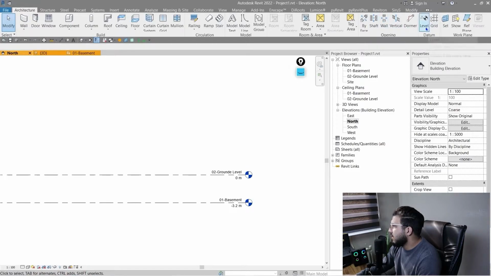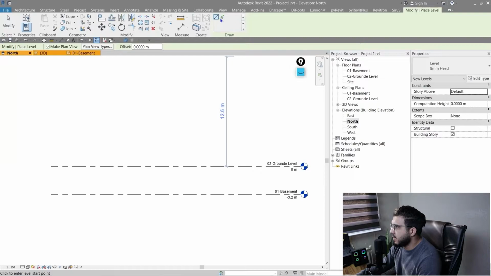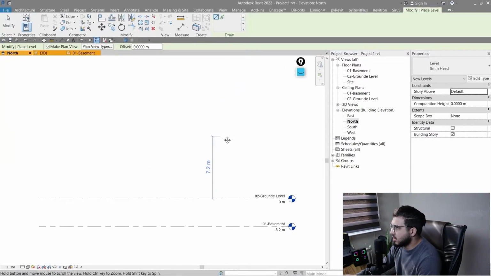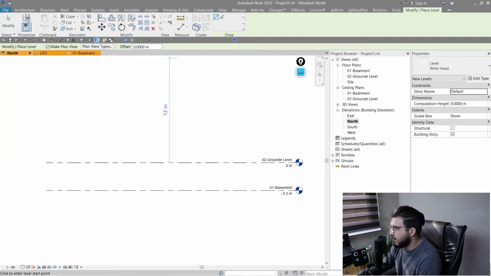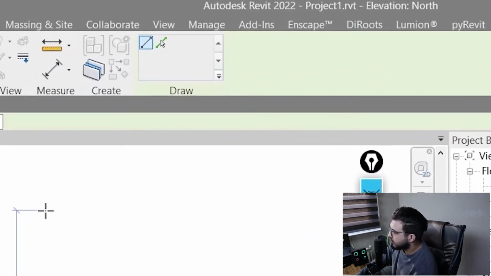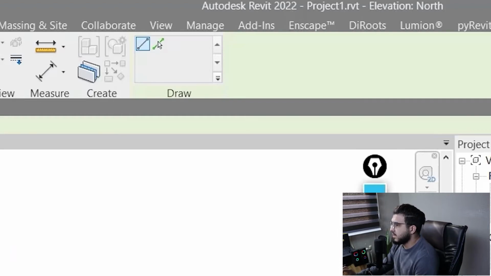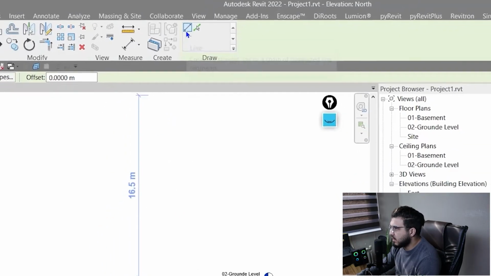So let's click on level again, and then we have the draw panel in here. All of the creation happens in here. The first mode of level creation, but before that, the tip here is that you need to be in elevations. You can't create levels in floor plan. That's the important tip in here. Then you can use line mode creation and pick line. Let's create, for example, with line mode.